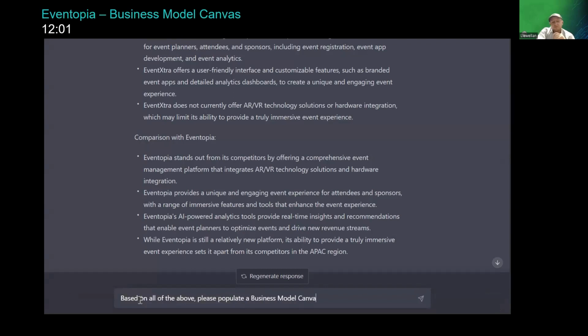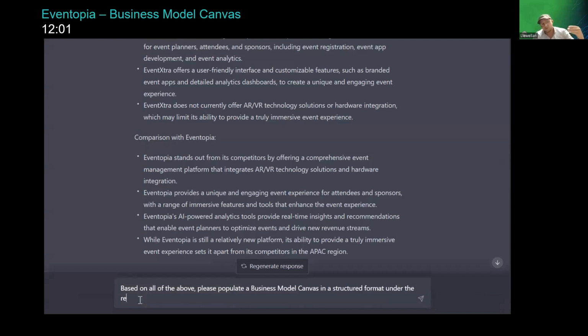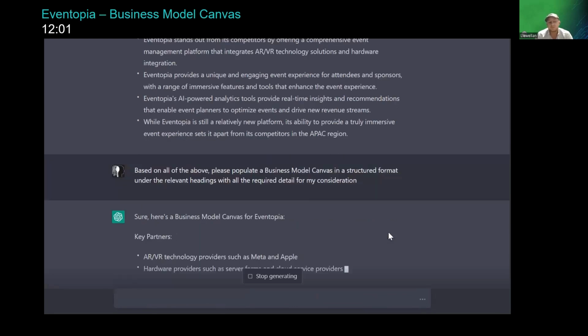So now I'm asking it to do the end point. We've done the value proposition canvas. We've done everything that I've mentioned before. Now give me a business model canvas that is in a structured format under the relevant headings with all the required detail that we've captured. So basically building the business model for you, and this is the output.